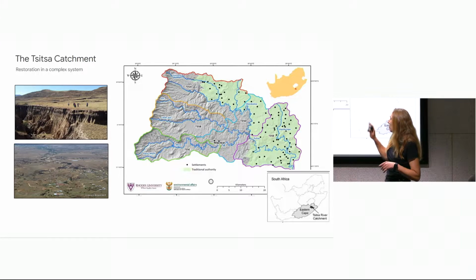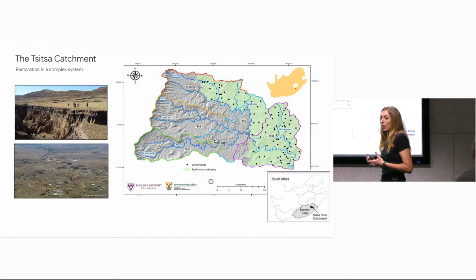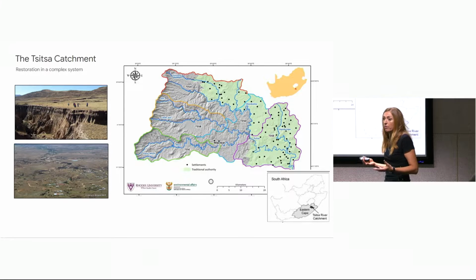And by the way, I think it started about 8 years ago. The dam has not been built. I don't think it's going to be built, but the aim was to improve livelihoods for people living there, but also to improve the ecosystem functionality, ecosystem services in that catchment. So that's how this project started.